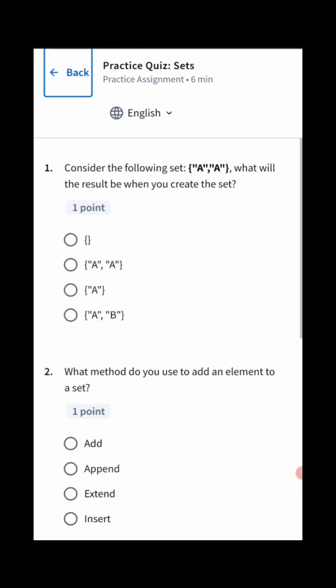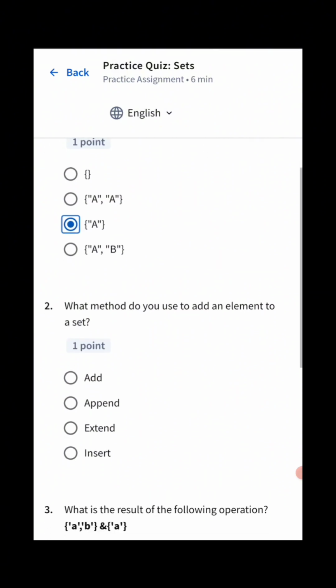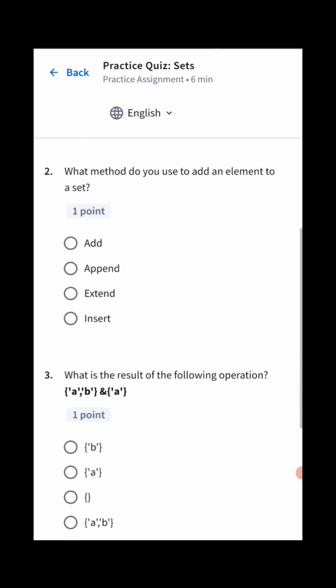The correct answer is a single 'A' character enclosed in quotation inside curly brackets. Sets in Python are a collection of unique elements. Even if you add 'A' multiple times, it will only appear once in the set.